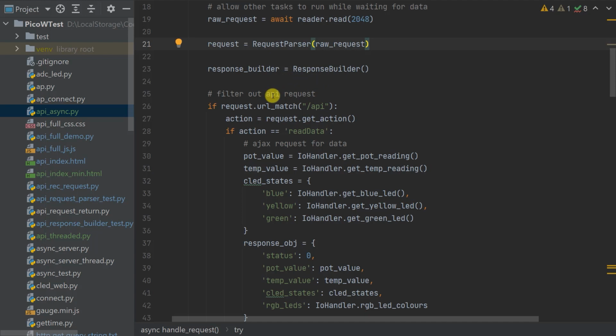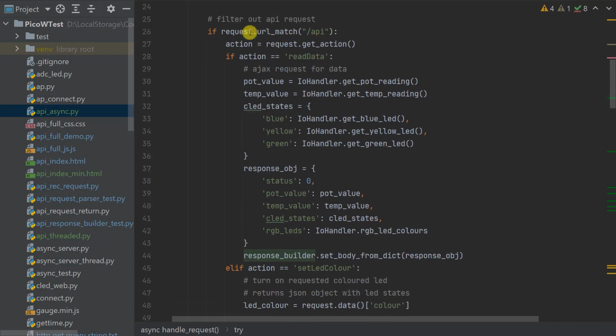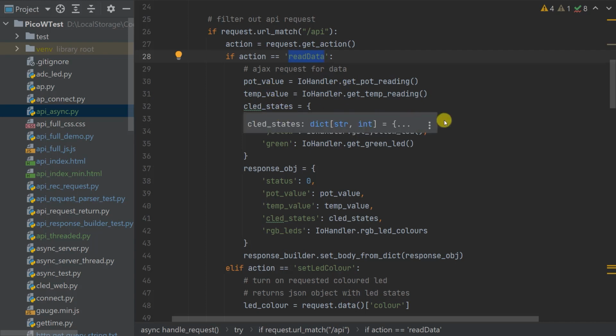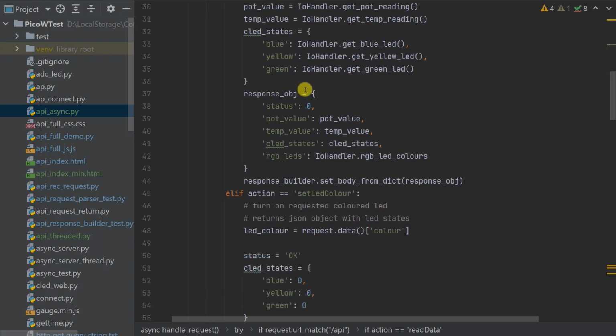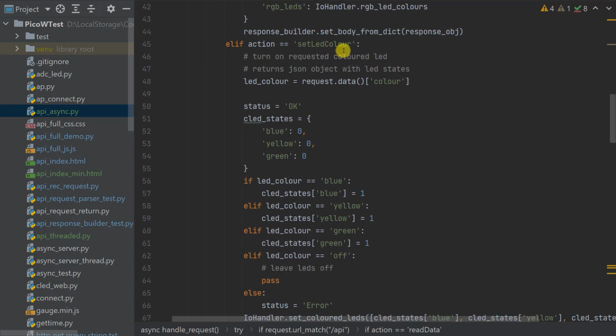So we're going to create an object which is going to handle our response back to the client. We're then trying to work out what the client asked us to do. So we have an API endpoint here, which allows us to read the data from our potentiometer and our temperature sensors, and also then send back the states of our LEDs and so on. And that's going to return that back, as we can see here, as a JSON return value. There are other API actions to set the color of the LED.